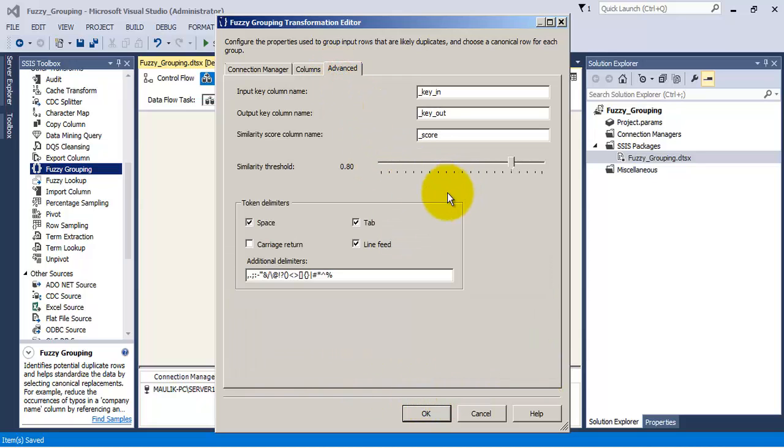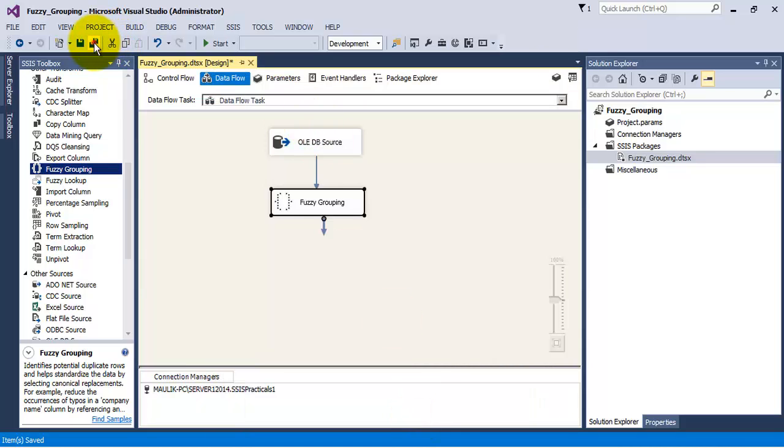Now in advanced tab, over here you can change the names of the columns which will be auto generated by fuzzy grouping transformation. For now we will not change the names, let the system provided names remain as it is. Over here you can increase or decrease the similarity threshold. In our case, let us make the similarity threshold level 50%. That is, if the values in the column are at least 50% matching with each other, then they will be considered as duplicate values. Now, having configured this, let us click OK.